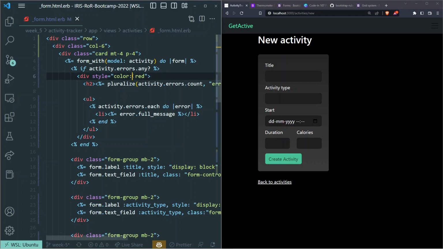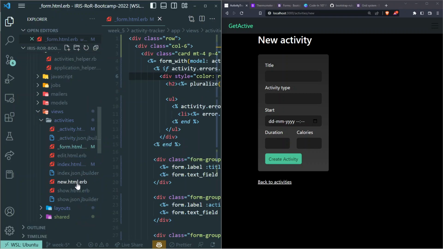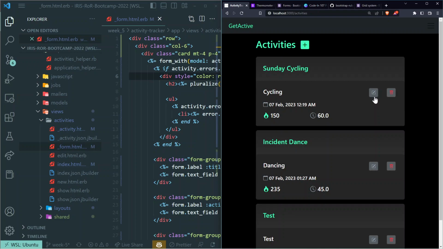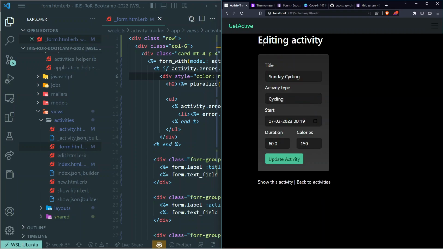Last thing you would notice is that we have not styled the new, show and edit actions yet, but still everything works pretty nice. But you'll see these loose ends are still left. Like if you just click on plus, you see these back to activities. It doesn't look very good. And if you go to the edit page, it already has this form already styled. I'll tell you why that's happening.